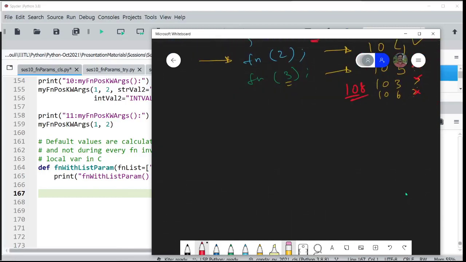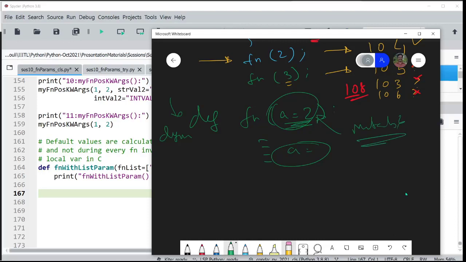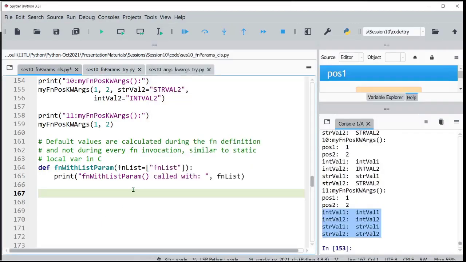Similarly, when I have a Python function definition with some parameter a equal to 2, this assignment of a equal to 2 is done on first definition. If this is an immutable object, a equal to 2 may not show that kind of a thing. But if I have a mutable object here, like what I have shown you, then you will have on every invocation something different. So I am trying to explain that now.